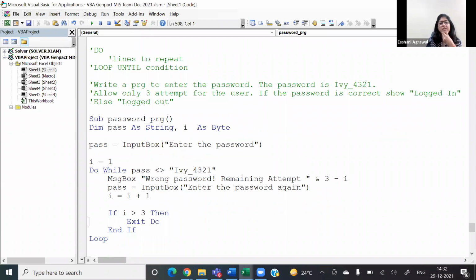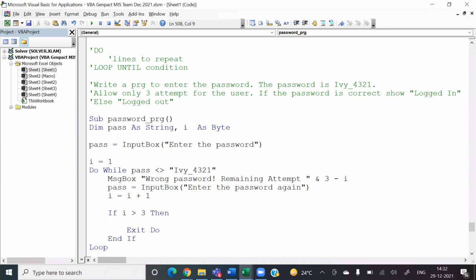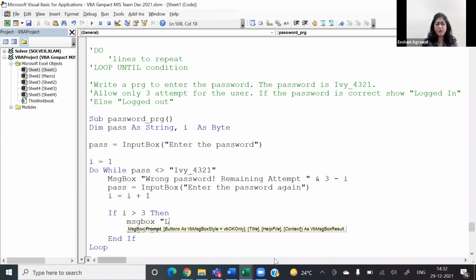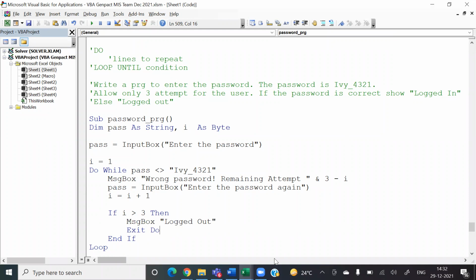And outside the loop, what do you want to happen? If you're exiting the Do, you will have to write something also, right? If I is greater than 3, maximum attempt, logged out. So the message is logged out. Correct. And exit the Do or end Sub. You exit Sub, right? You're locked out and you exit.